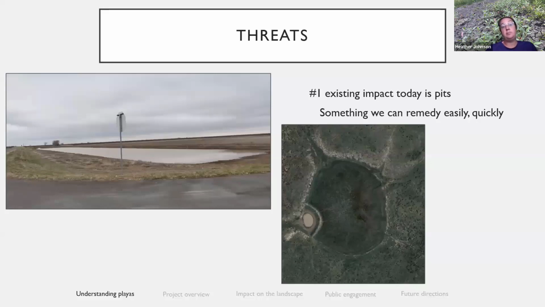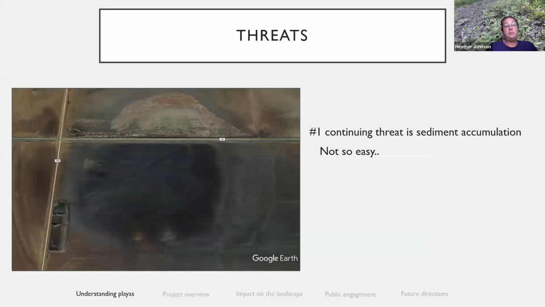These are examples, some pits, either a pit for cattle water or a pit for tailwater or road water catchment, which makes a playa non-functional. And then also this playa kind of has two problems. There's a pit on the far side, and then it's also being farmed through, and a road going through it. So three problems there on this playa.